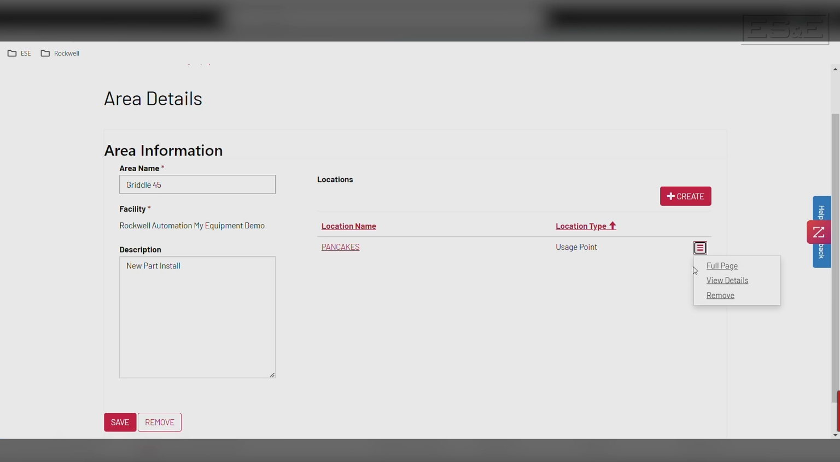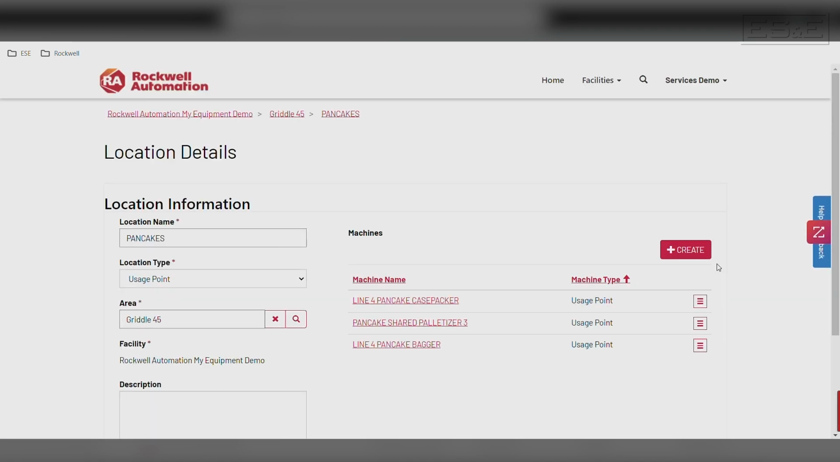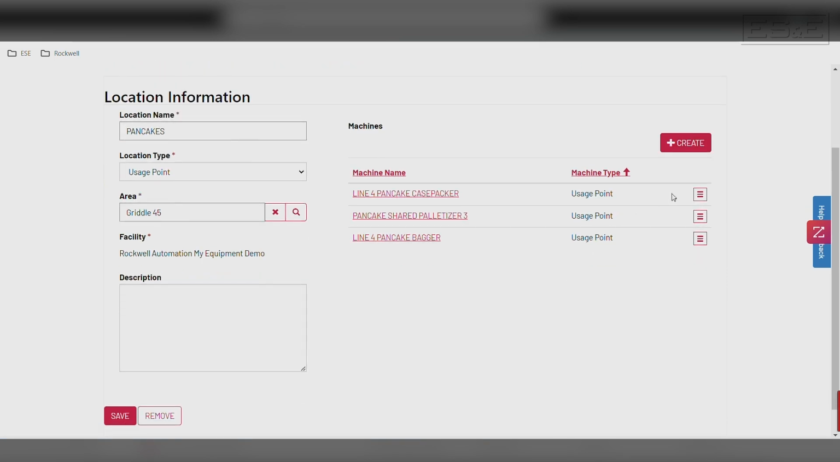Everything that you see will follow that hierarchy that we lay out within the plant, right? Area, location, machine, panel, and then items. So if we drill it down one more here, we go to machines. So you see we have 3 machines under here. If we add a new machine to this, we can create right here and we add that machine. Let's just look at the Line 4 Pancake Case Packer.